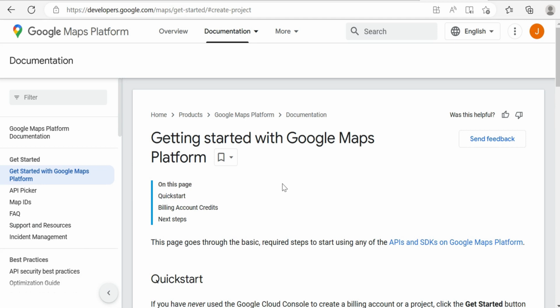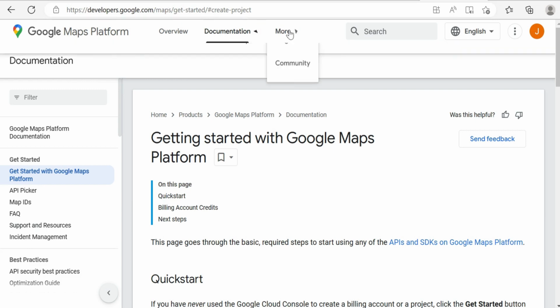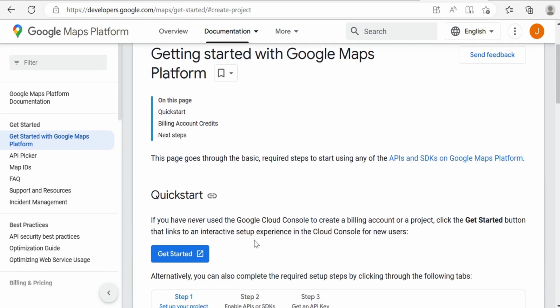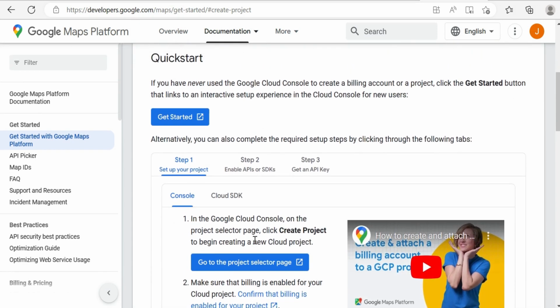Now, I've already done this, and actually, the documentation from Google here is pretty good and it's pretty understandable. So I'll point you to where you need to go. So initially, if you navigate to developers.google.com, maps, get started, create project, or you could just type in sort of Google Maps platform API in Google and it would likely take you to this spot. And it goes through the basic steps required. So there's a few steps.